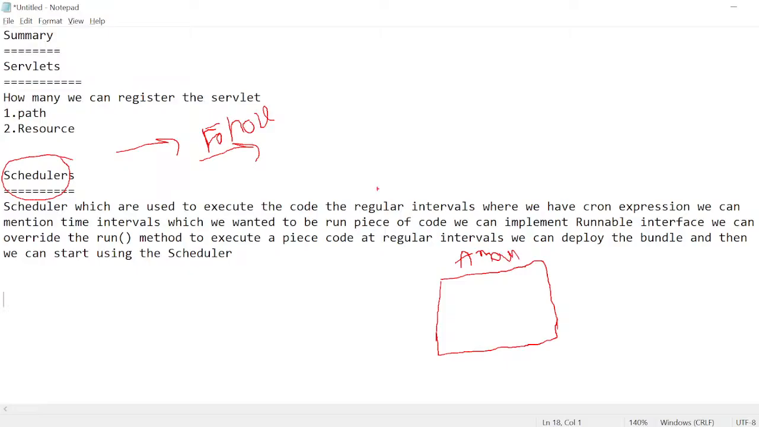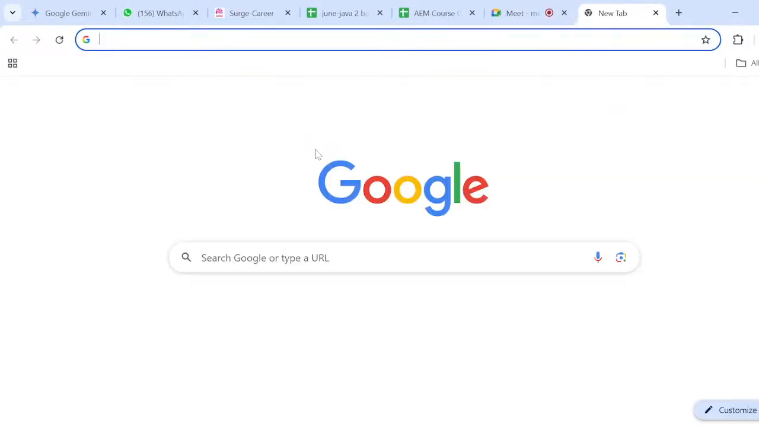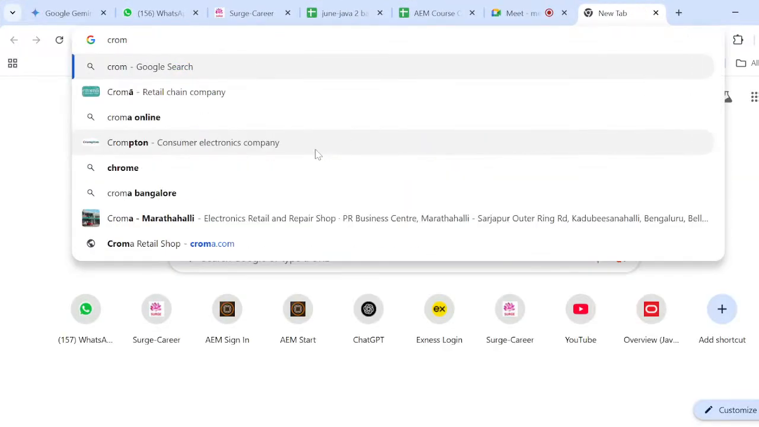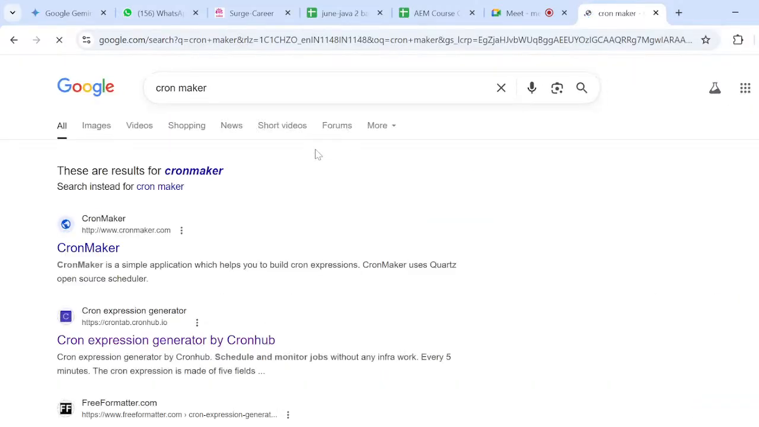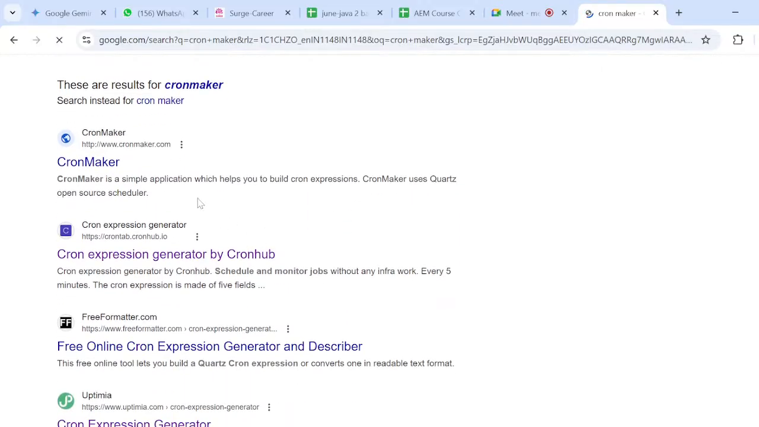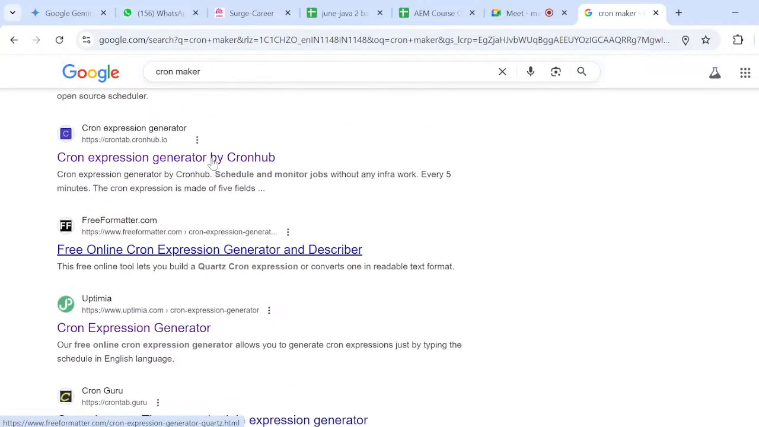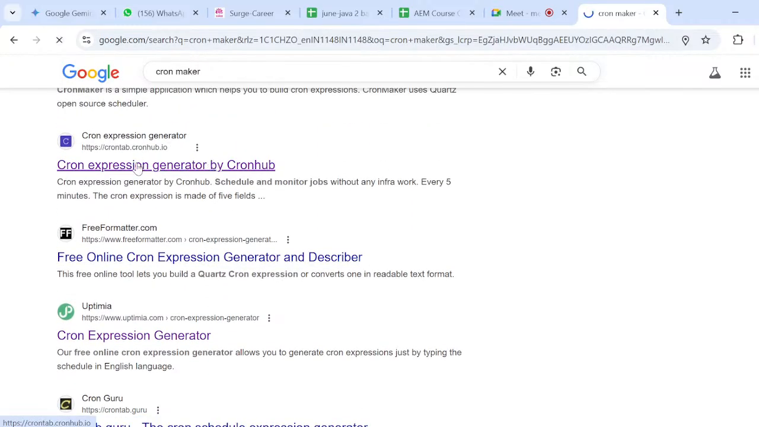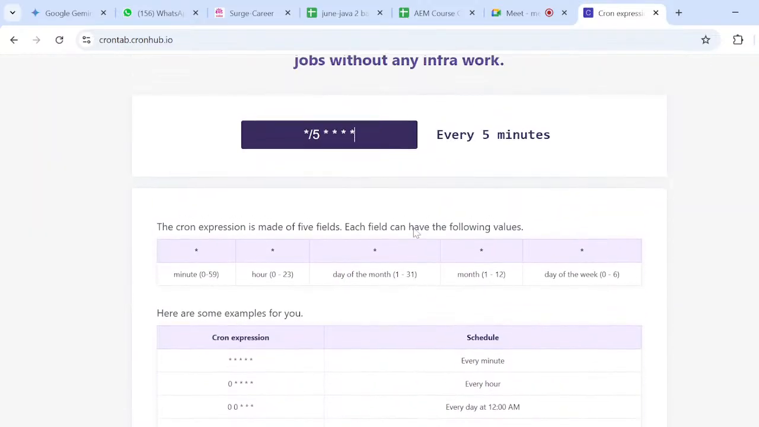So how can we give the time intervals in schedulers? There we have the cron expression. How can we generate the cron expression? There is a cron maker. Look for the cron maker. If you go to the cron maker, a number of websites are available to make the cron expression. I am going with any one of them, a cron expression generator. If I go with this one, see here.